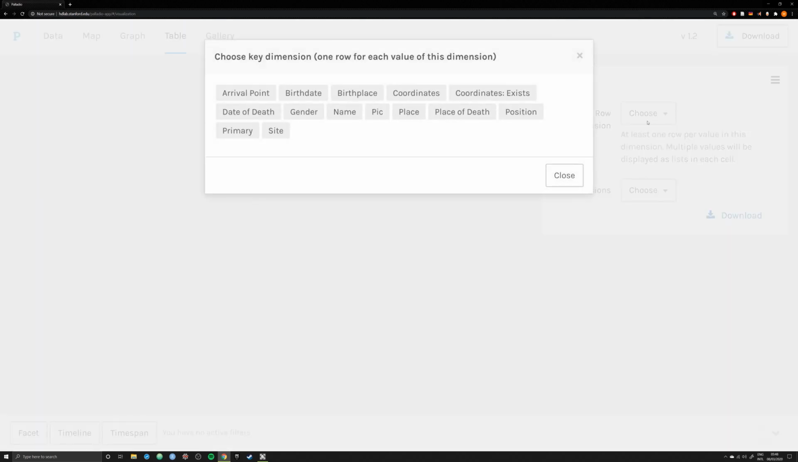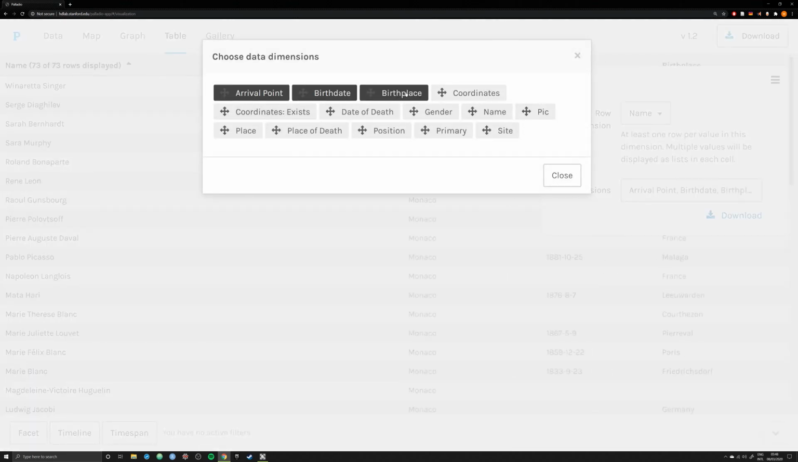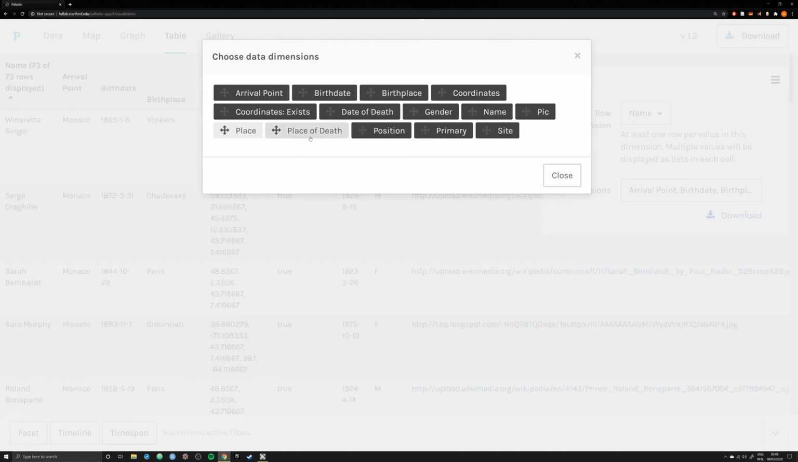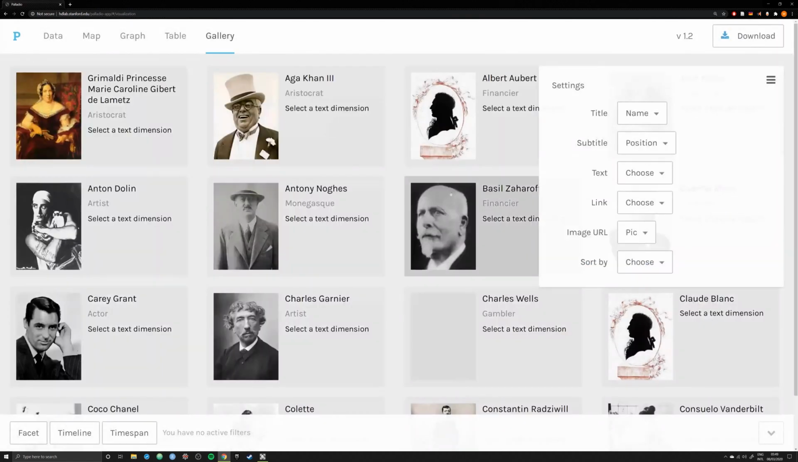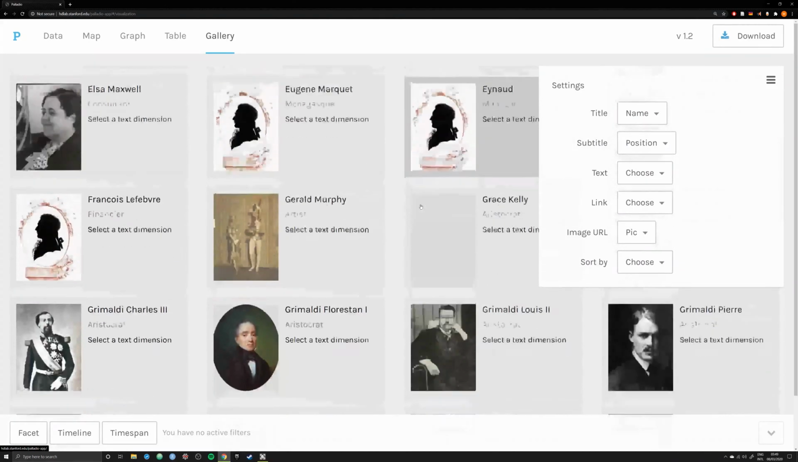Under the table section, you can actually render your data as a normal Excel file data display, and you can customize this display based on whatever dimensions you want to see. Under gallery, you can check out the images associated with your data, should you have any.